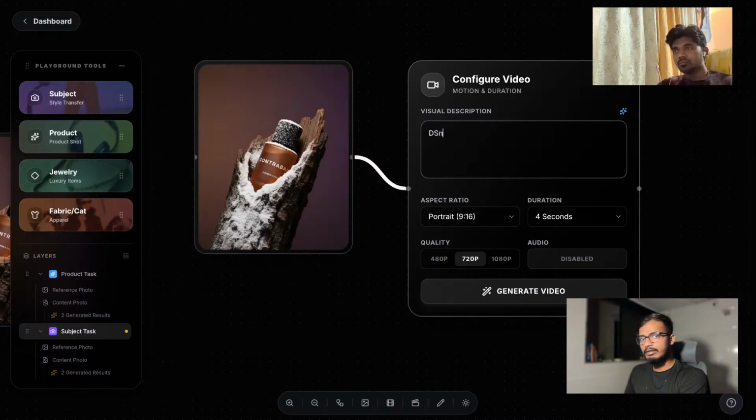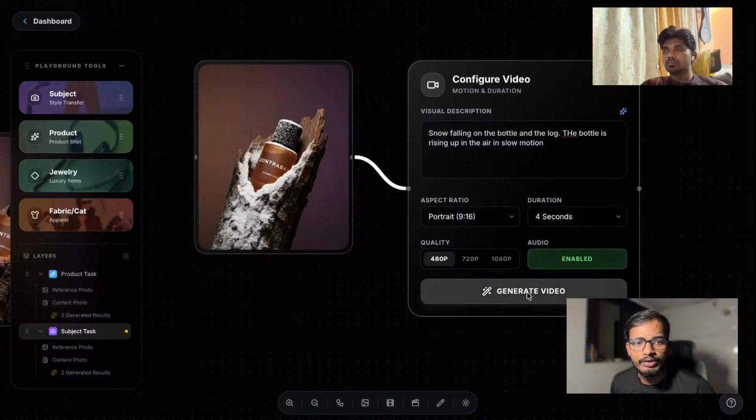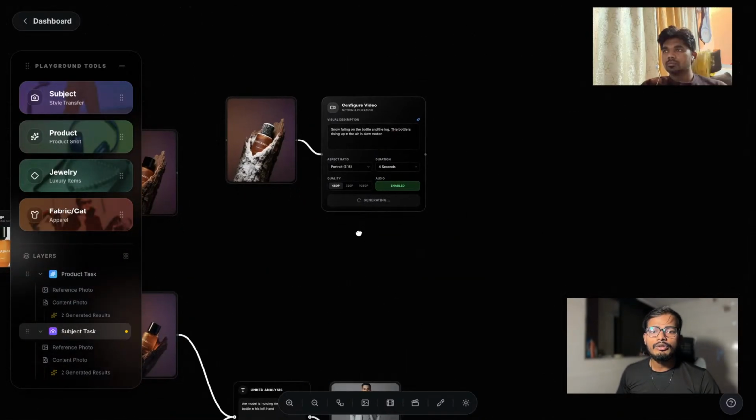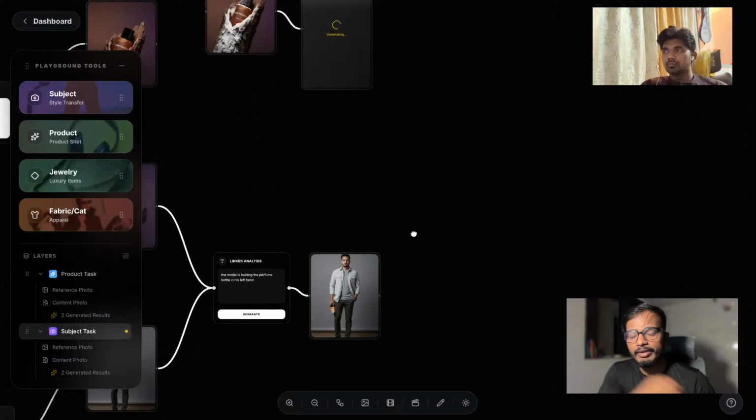Just say snow falling on the water on the log, the bottle is rising up in the air in slow motion. That's it. Let's keep it on 4 second 480p, and we'll enable the audio, and let's generate it. It's generating. Let me tell you about the other features of the playground.